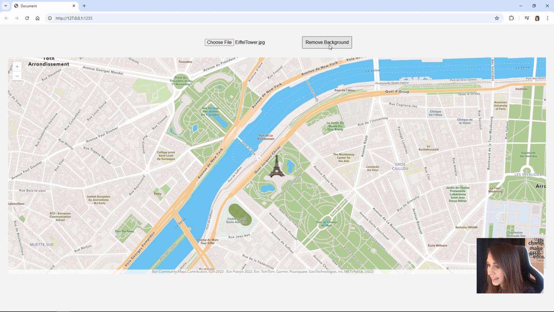So as we can see, after I click, our image with the background removed has been added to my map right where the Eiffel Tower is. And that's it. We use AI to remove backgrounds and display the image directly on an ArcGIS map.